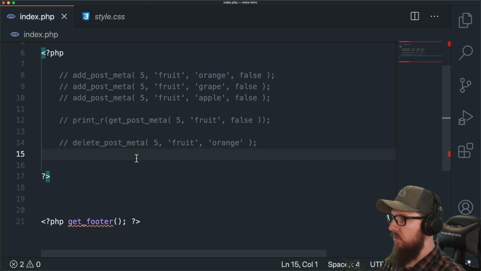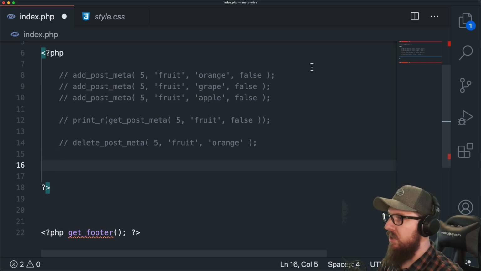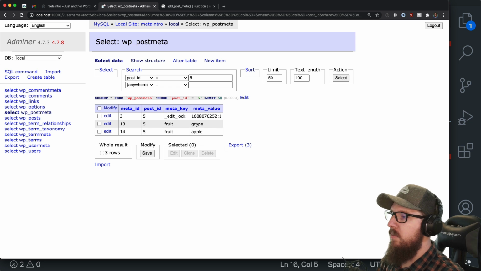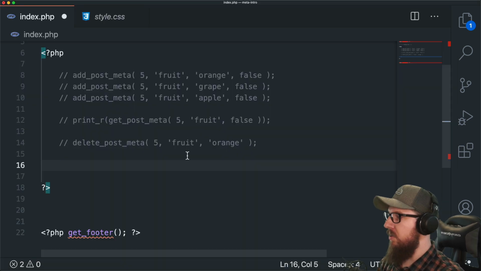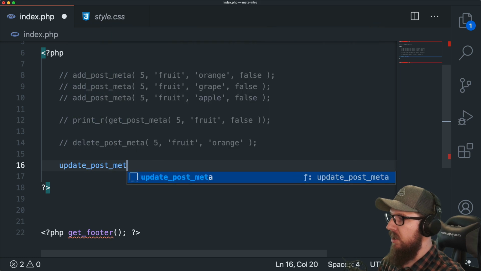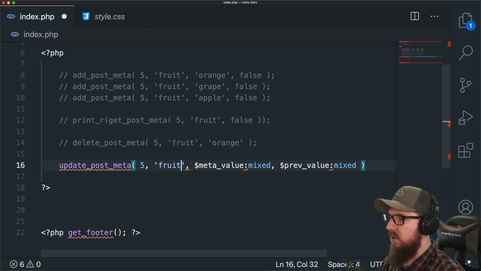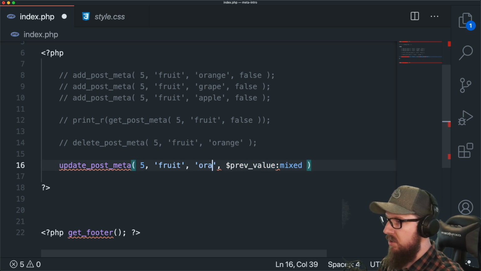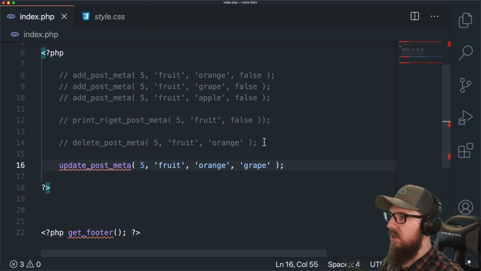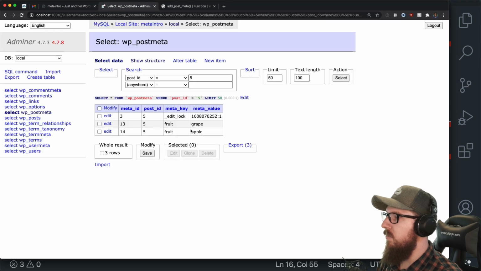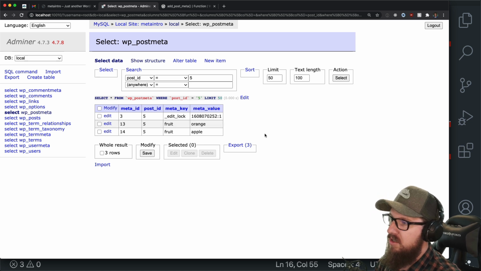We can also update the meta in place. So let's say, for example, here we've got our grape and we want to update that to orange, but we don't want to update apple. So what we can do is use another function called update post meta, and that's going to ask for the post ID. That's going to ask us what key we're working with, which is fruit, and the value we want to update it to, which is going to be orange, and what the value previously was, which is going to be grape. And so that should make it so we don't update apple and we only update grape to orange. So let's go back and refresh this. And if we refresh our database, we see that grape changed to orange. So you can update these pieces in place as well.